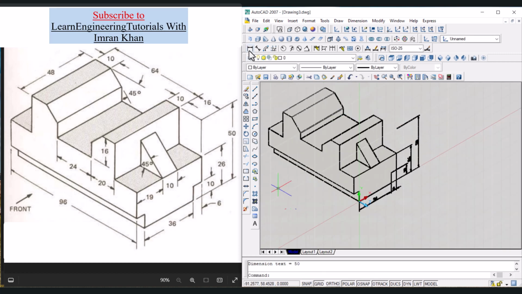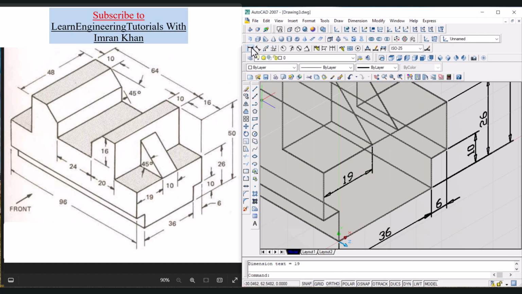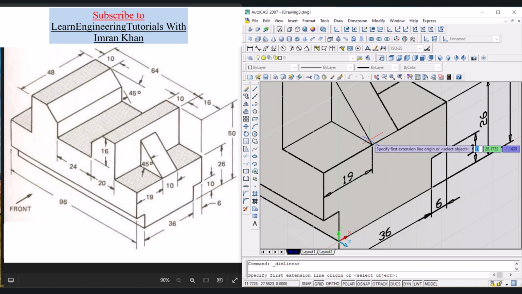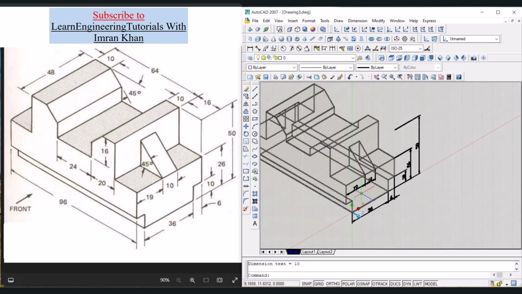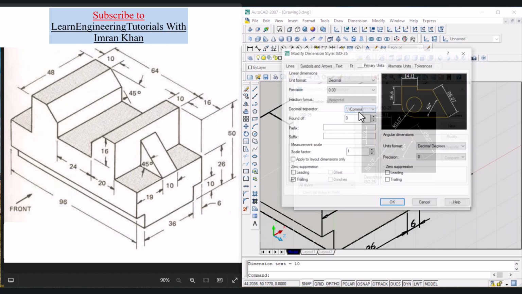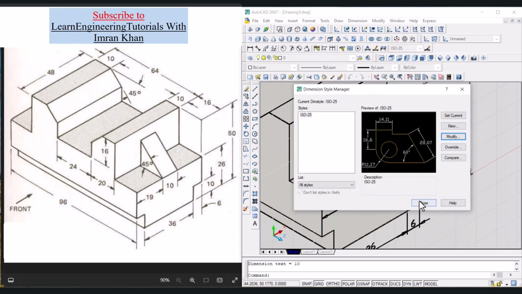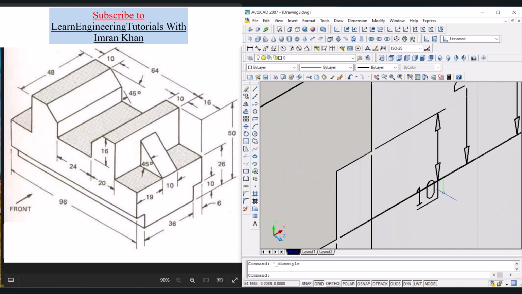Similarly, click on linear, click on this endpoint, move the cursor below and click. Similarly, click on this linear, click on this endpoint, move the cursor in this direction and click. Now click on dimension style, click on modify, click on text and select horizontal. Click on OK, click on close. So now we can see that these values are correct.